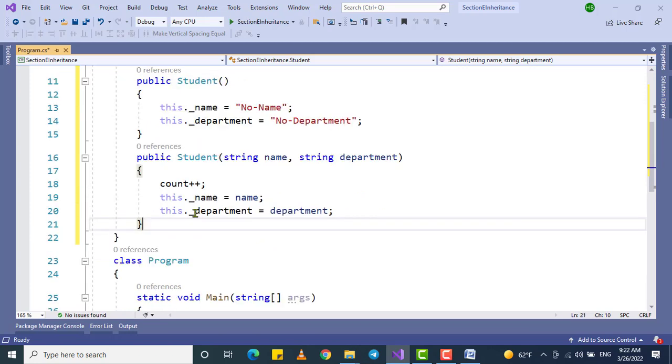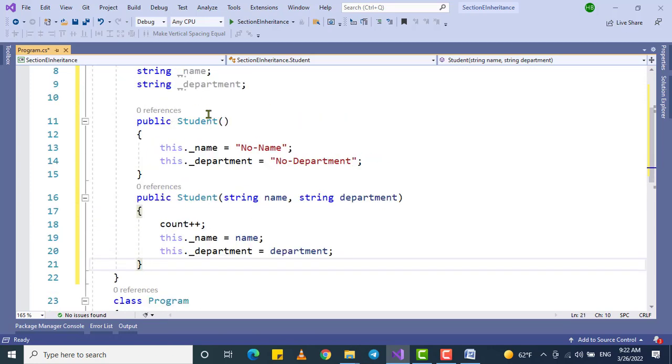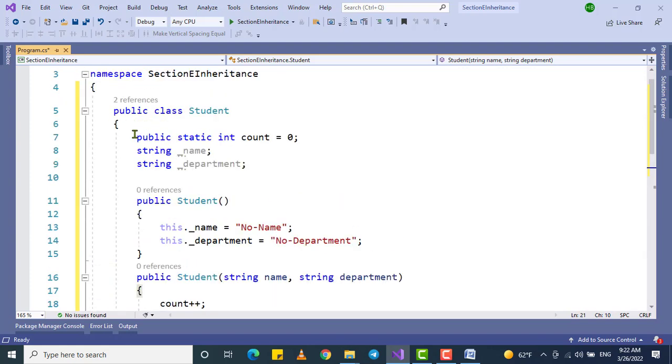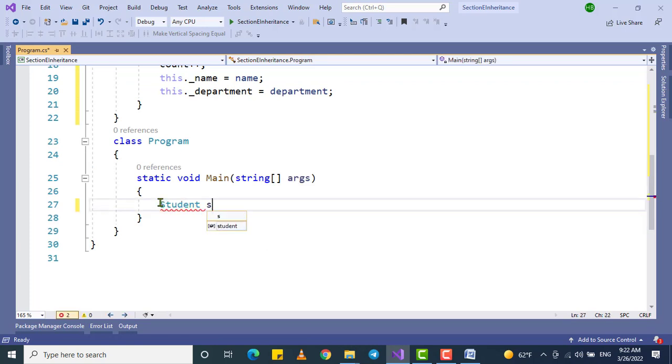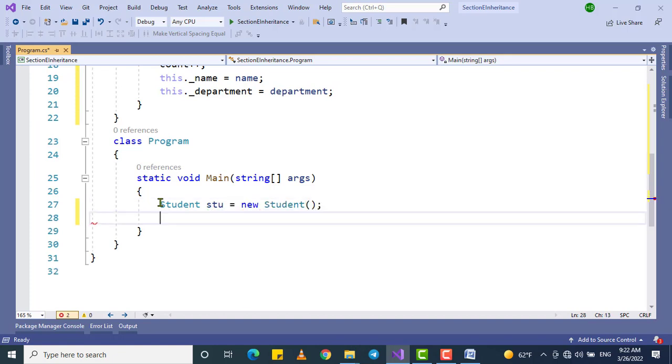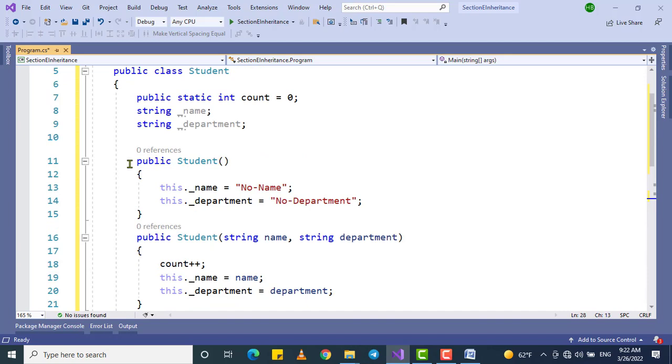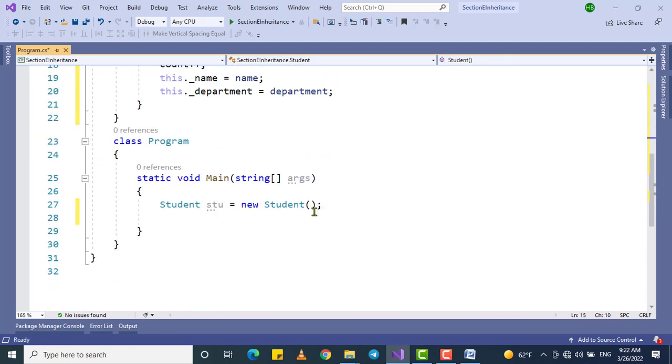Okay, that's good. So these are the two constructors. I already constructed two constructors, and I have also three fields. So let me create an object of Student: Student stu equals new Student. While I make this, this constructor will be called, because I don't have any parameter.